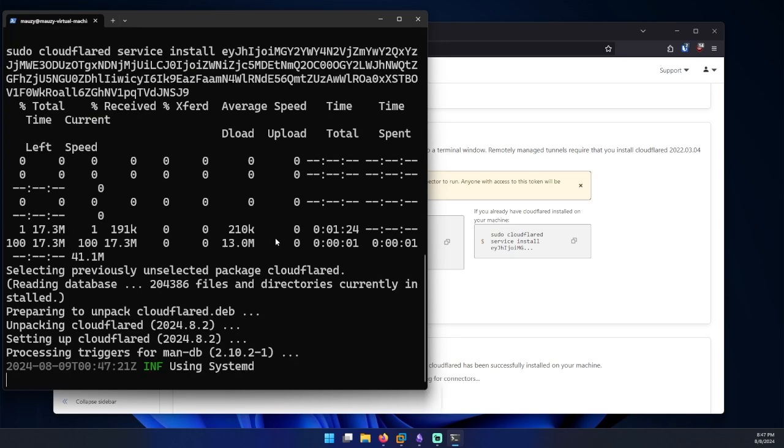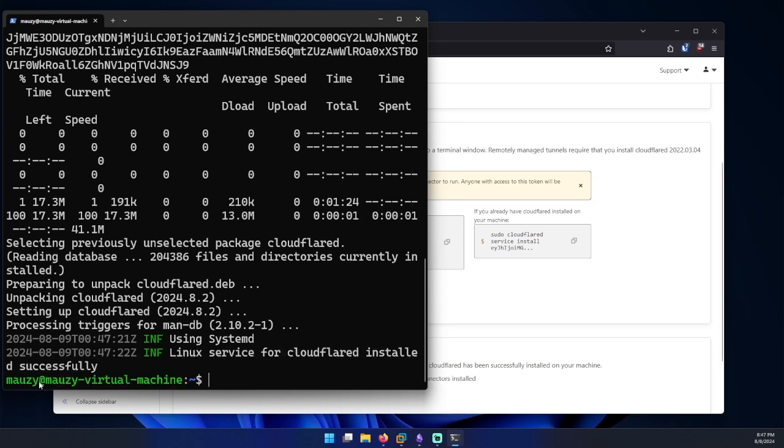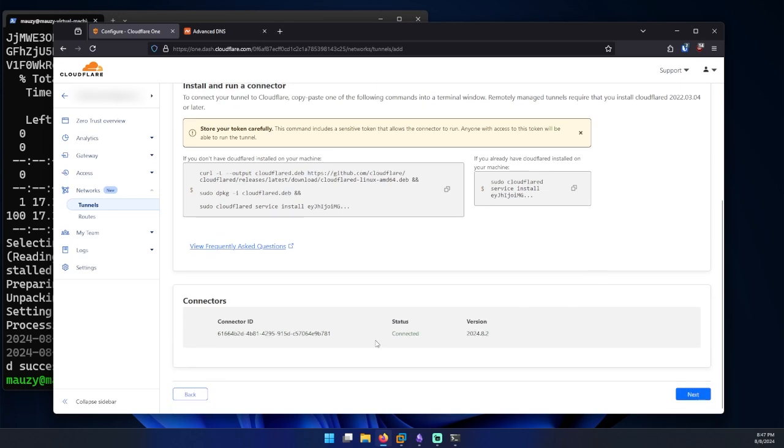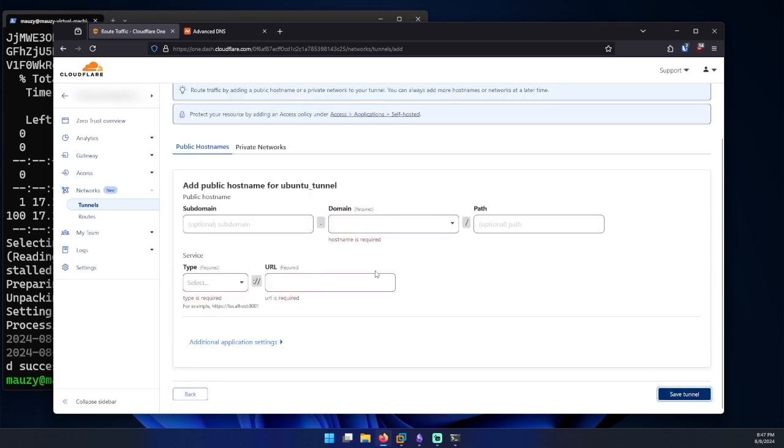Gonna do it. That'll do its thing. Look at that, like magic. Like magic, it's so cool.